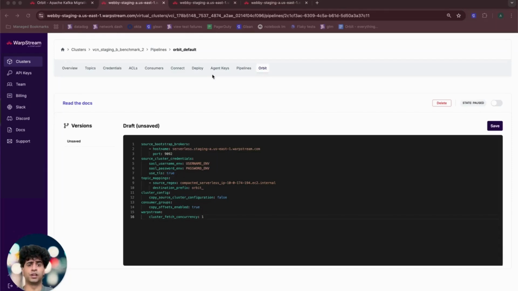Orbit is fully controllable from a single YAML file in the destination cluster, which can be edited through the WarpStream console or through a Terraform API. In the file, specify the bootstrap URL of the source cluster, specify the credentials for the source cluster, specify the names of the topics you want to copy, and in this case, I'm also copying the consumer group offsets. And that's it. Hit save and deploy the pipeline.